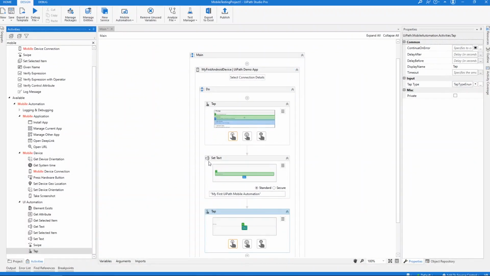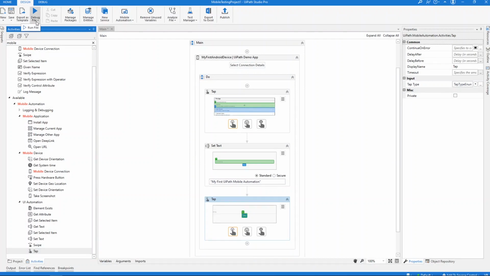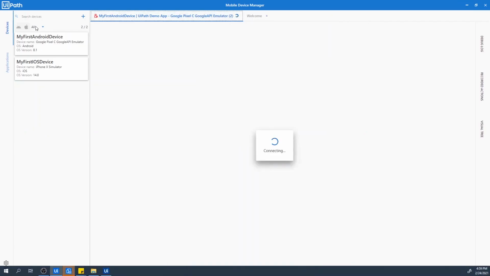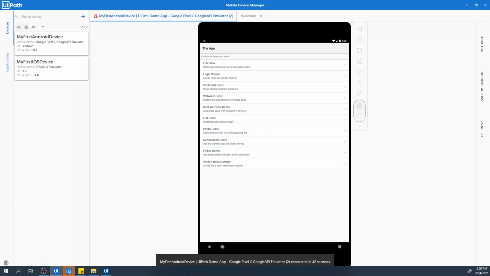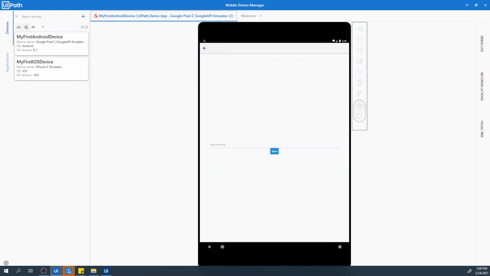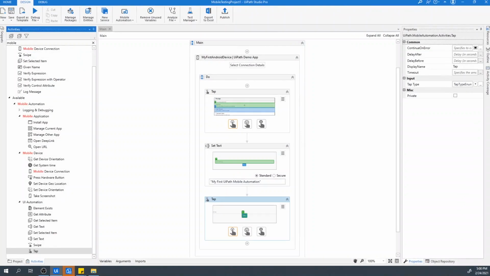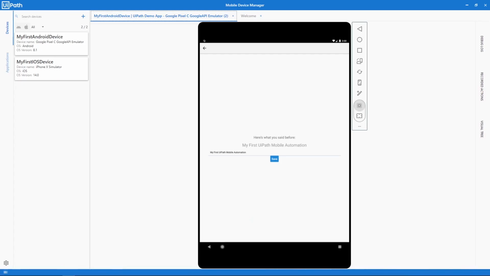Great, we've added all the steps for our automation. Let's now run the sequence by choosing Run File. Notice that when we run an automation, Studio Pro automatically closes our active connection and initializes the one included in the automation. Awesome, our mobile automation works as expected.